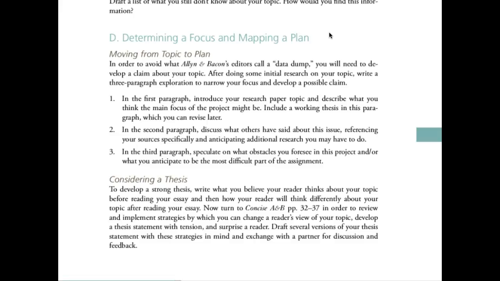In the second paragraph, you want to discuss what others have said about the issue, referencing your sources specifically, and anticipating additional research that you may have to do. So the initial pool of resources shouldn't be your final pool. You should have to, as you locate other areas, go and do additional research, because you can't have the correct resources up front. You won't know everything that you plan to approach. So in the third paragraph, speculate on what obstacles you foresee in this project and what you anticipate might be the most difficult part of the assignment.